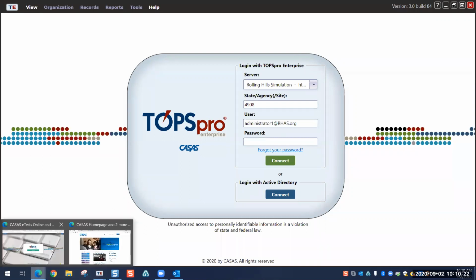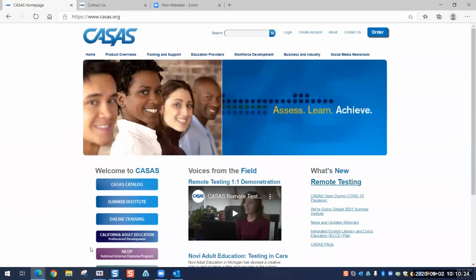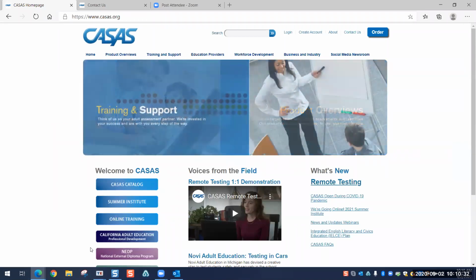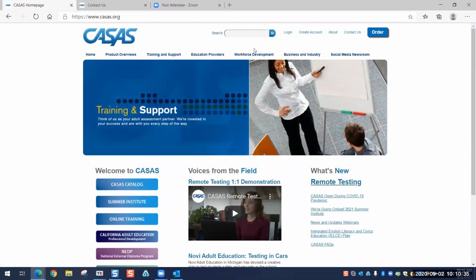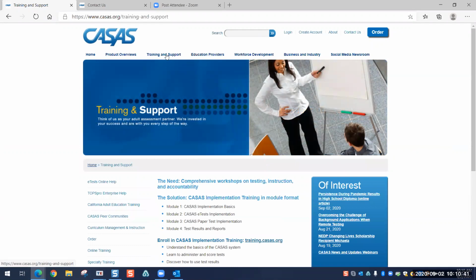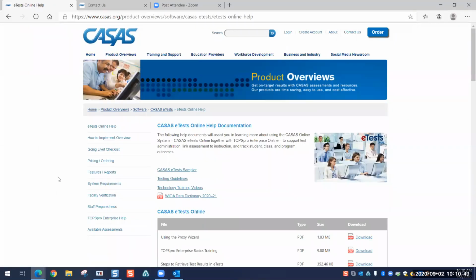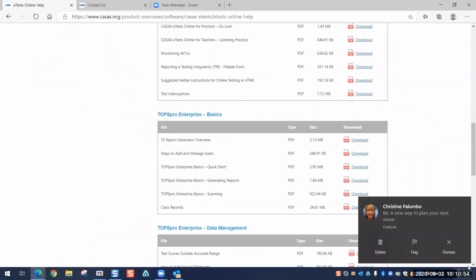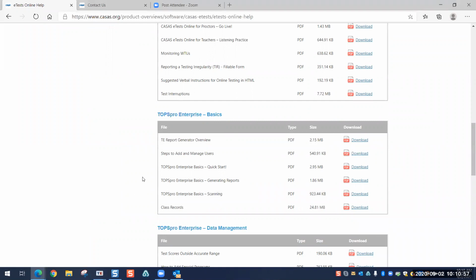So I'm going to switch to the CASAS website, and as you can see, that is www.casas.org. Once you are at the home page, you would go ahead and click on Training and Support on the top menu, and then on the side menu, we're going to click on eTest Online Help. We're going to scroll down to the section of TOPSpro Enterprise Basics. Under TOPSpro Enterprise Basics, we're going to focus on this document over here.